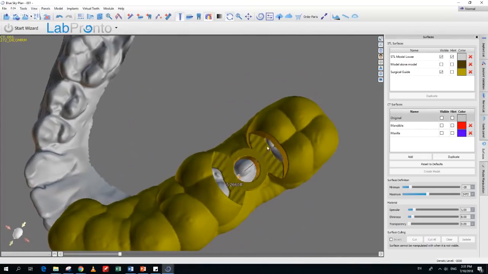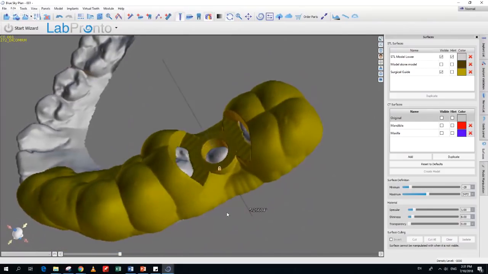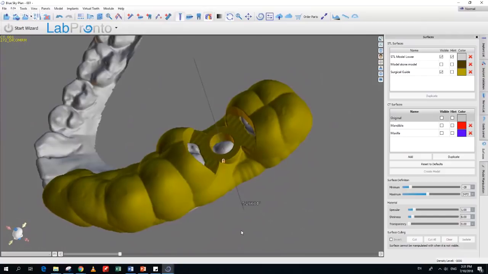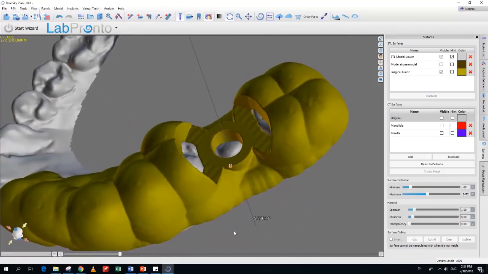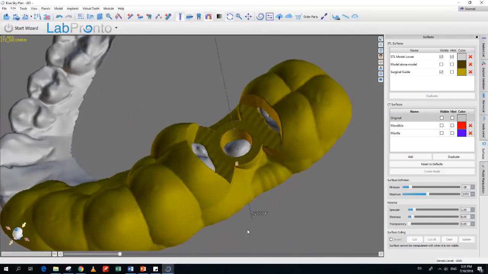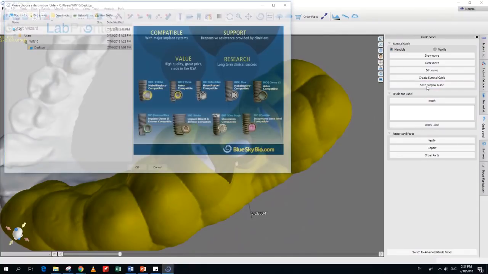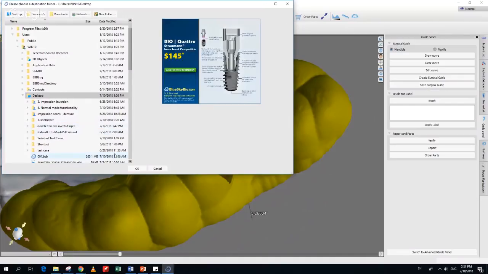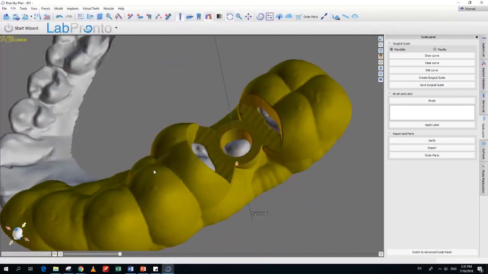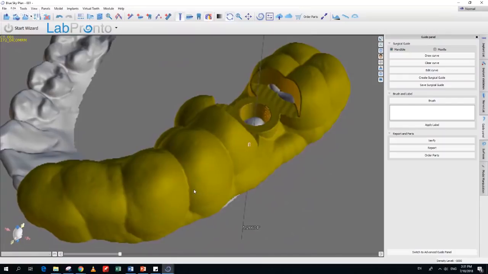We could also notice that the software has automatically cleared away parts of the surgical guide surrounding the implant, surrounding the osteotomy, to make sure there's full access and visibility when drilling the osteotomy. So we created our surgical guide, and saving it is as simple as clicking on the Save Surgical Guide button and choosing a location where you want to save it on your computer. That will generate the STL file, and that STL file can be sent to a 3D printer for printing.